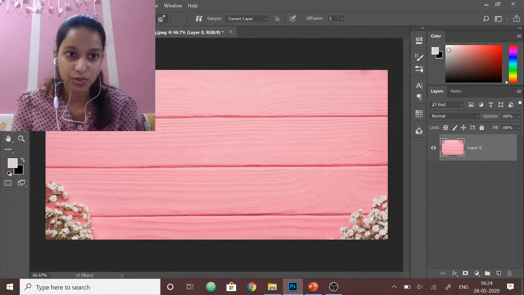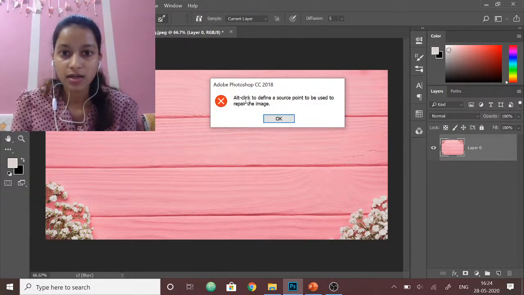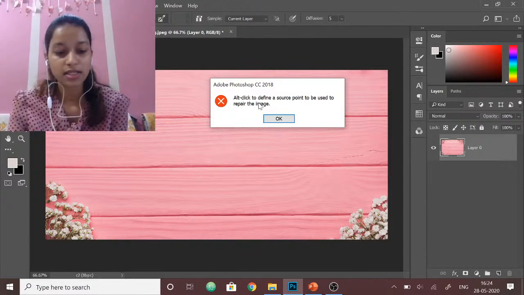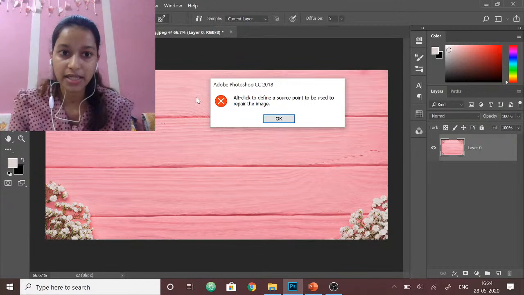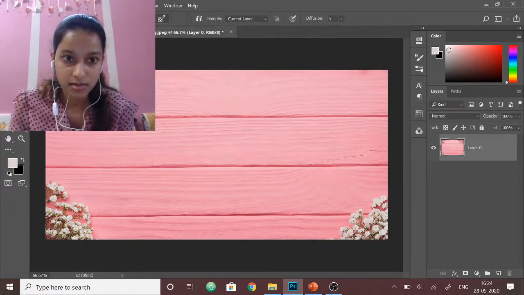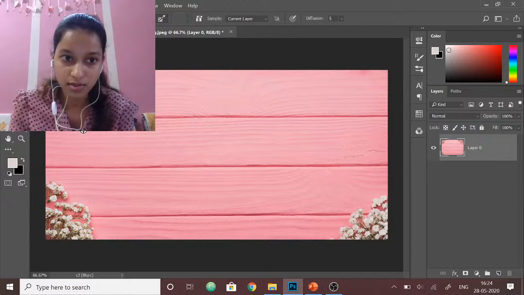Now the healing brush tool. See, Alt-click. It requires Alt and selecting the place where you want to heal. So let's click Alt, and then let me select this area. Okay, I tap on this and this area has been selected.